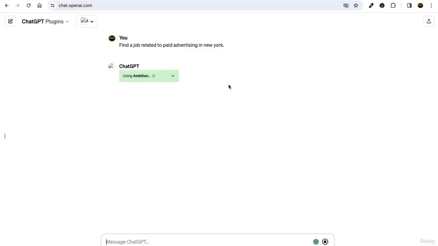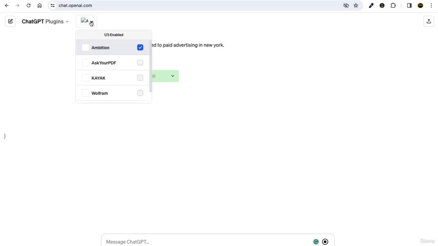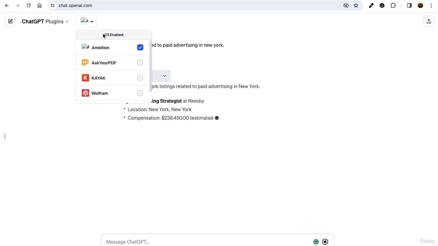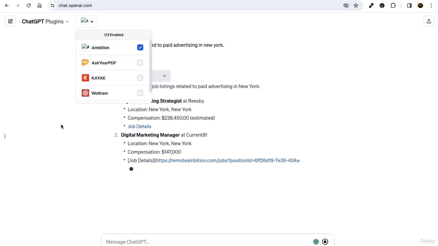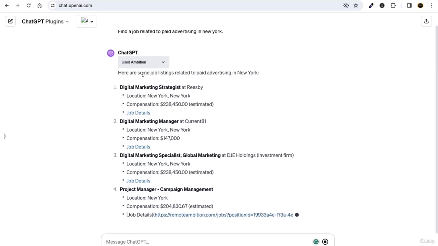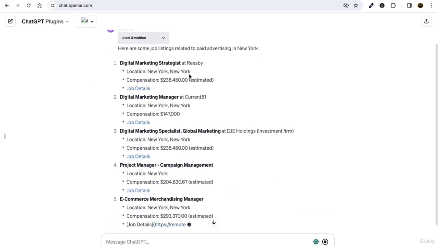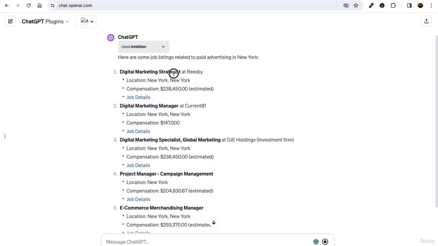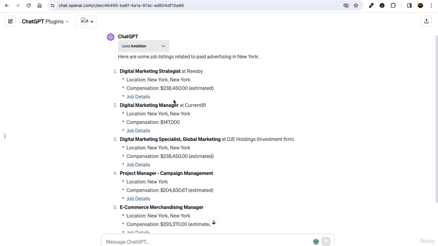Now you can see it's using the Ambition plugin. So make sure that first of all your plugin is enabled. Second, always make sure it only allows a maximum of 3 plugins to be enabled. And if you ever face a problem, just refresh your ChatGPT or open a new chat, then your plugin will start working. So here you can see digital marketing. It will also give you the details about that company.